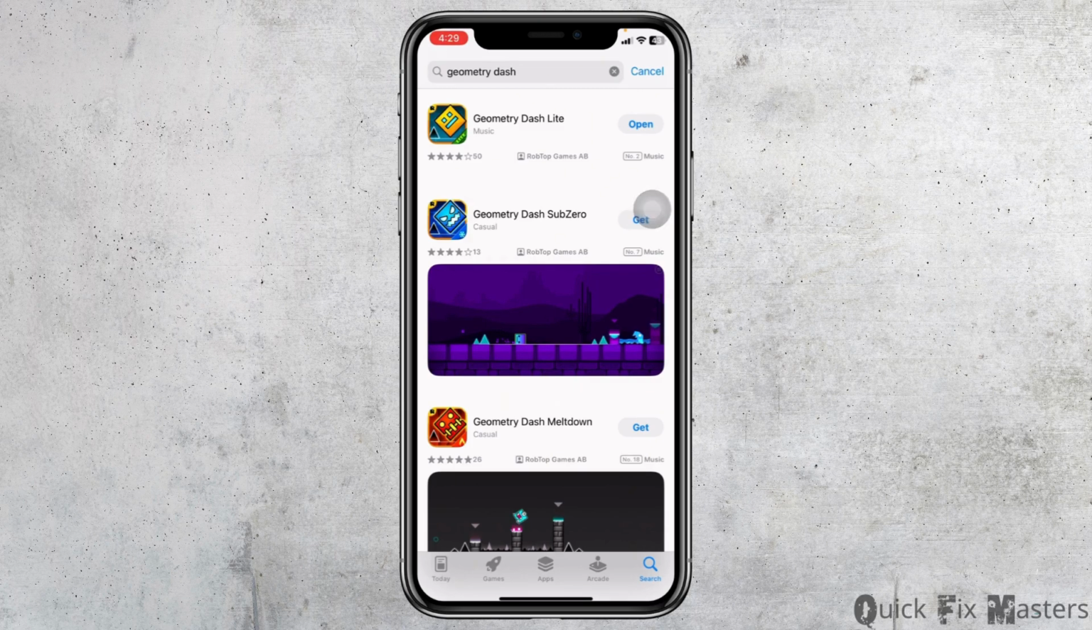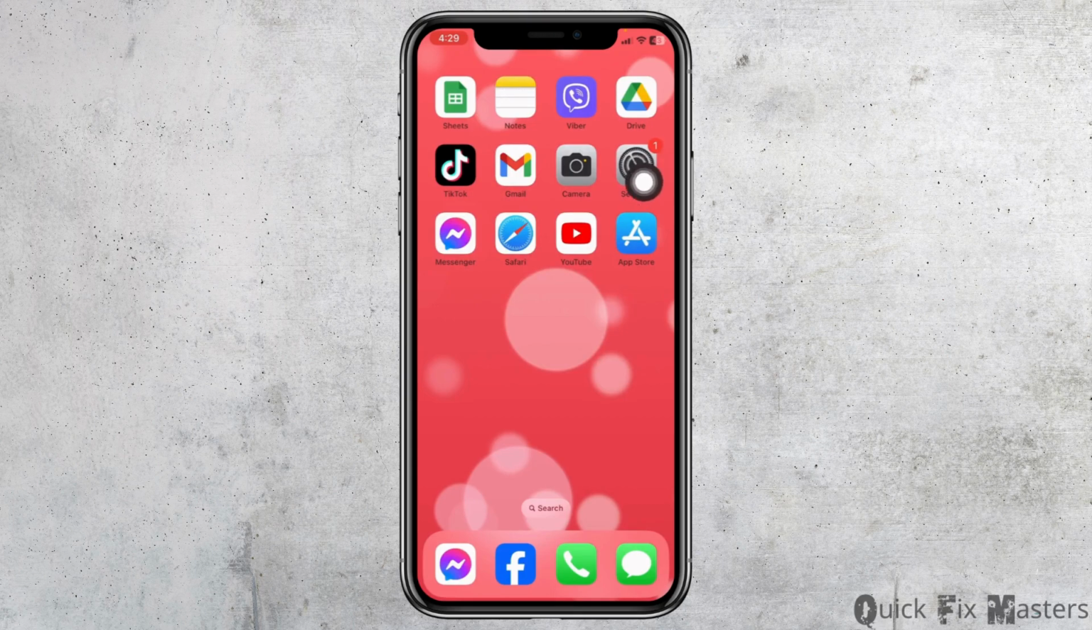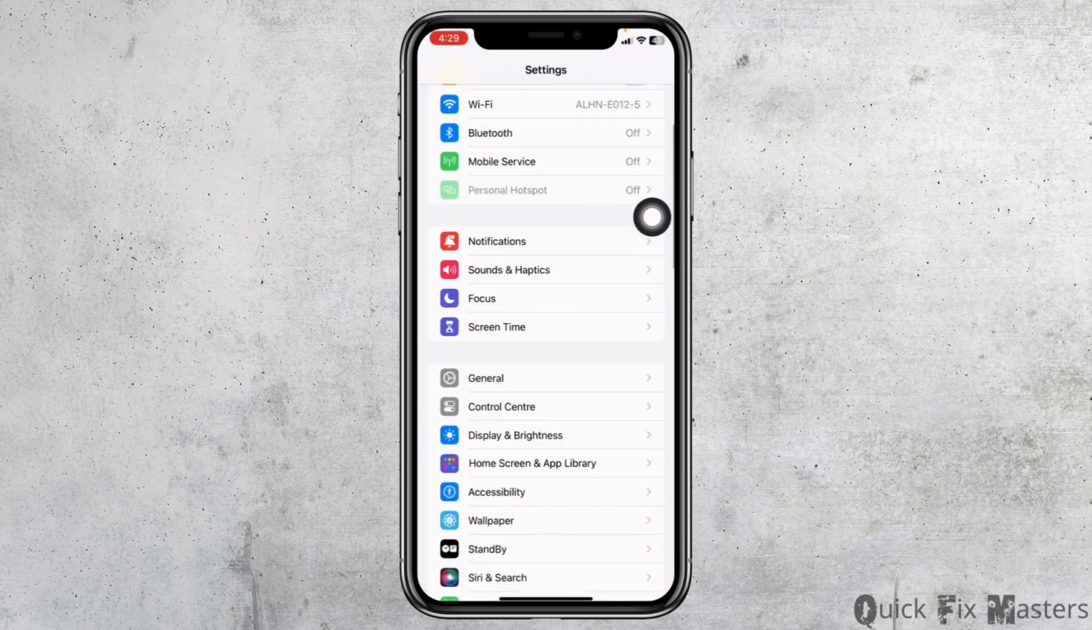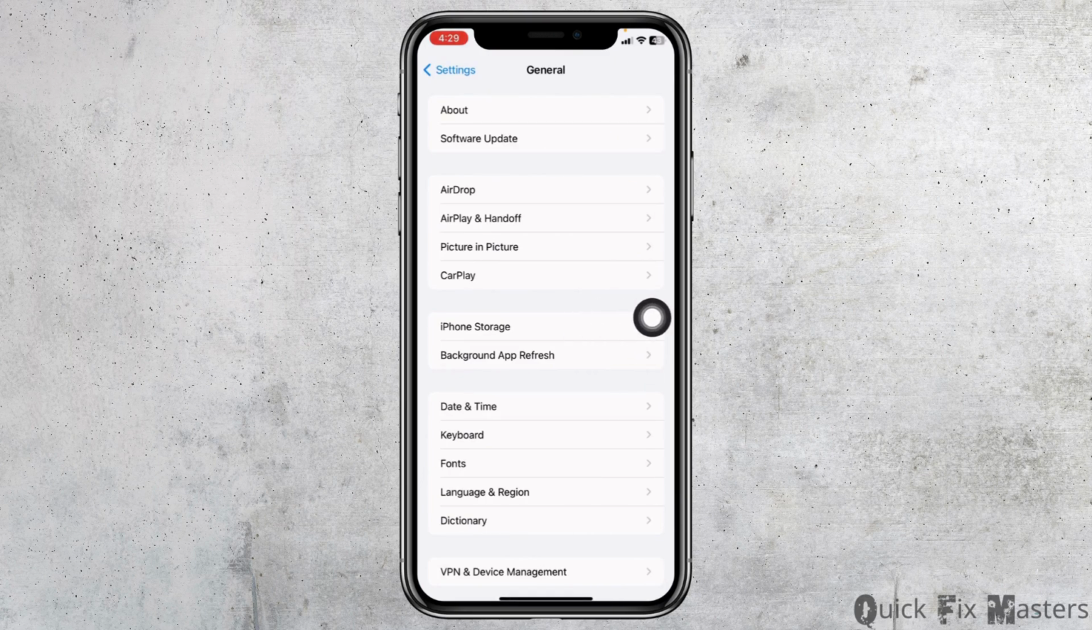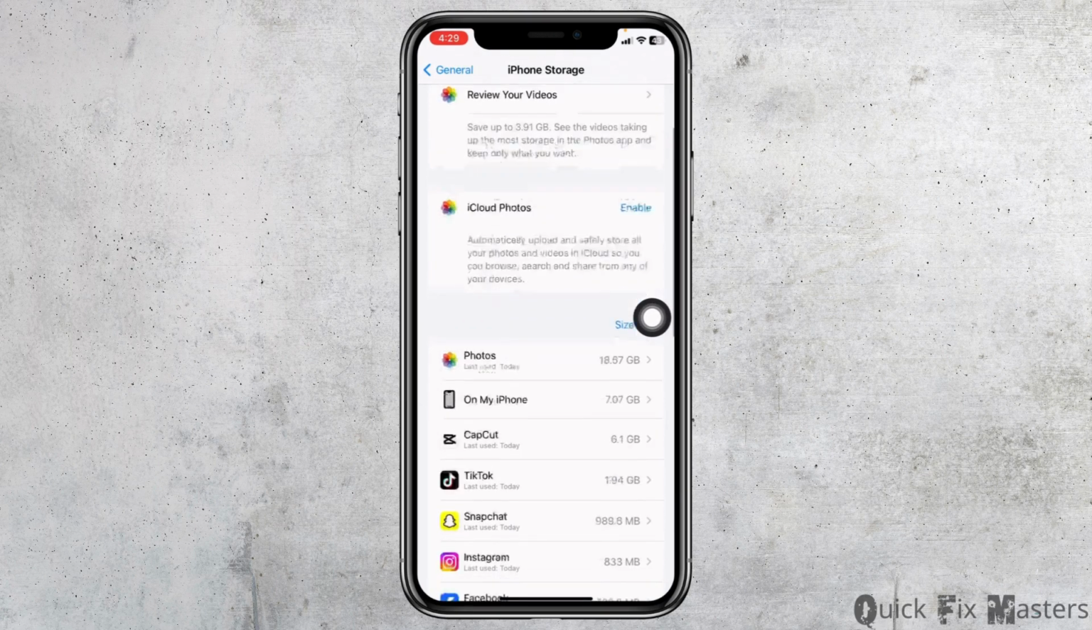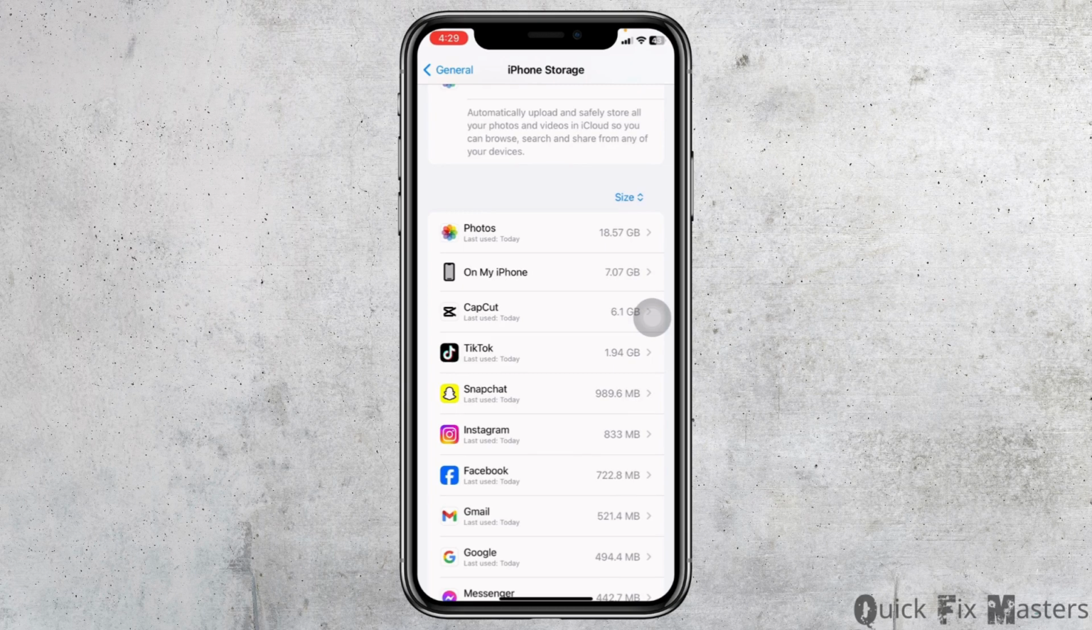Now heading towards the next solution, close this. Open your Settings app. Scroll down. Open the option of General. Hit the option of iPhone Storage. Make sure you have enough storage in your device. If not, you can delete the unused apps.